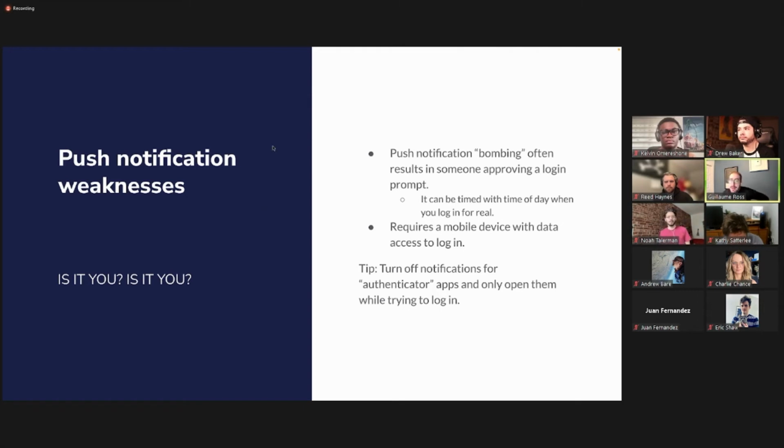And so what I would recommend is you turn off the notifications completely. And then when you're trying to log in, open the app on your phone, log in, you'll get the prompt, you say yes, and then you close the app. That way, no one's going to be able to spam you with notifications when you're not trying to log in. But again, if it's an app like Gmail, for example, you probably won't want to turn off notifications completely for it.